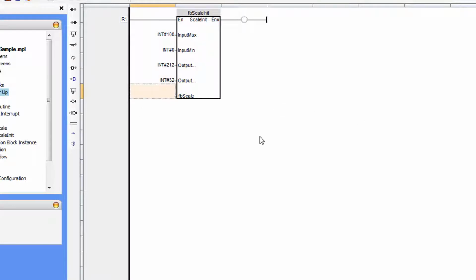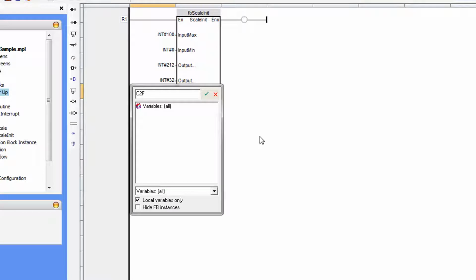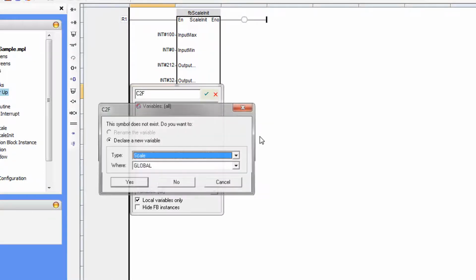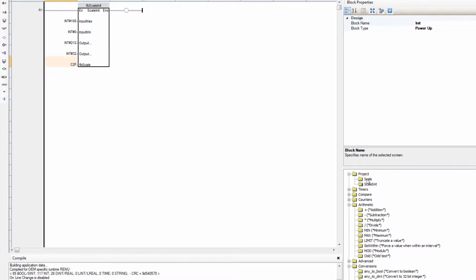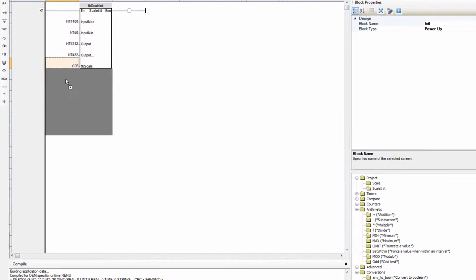The function block scale is going to be named C to F, short for Celsius to Fahrenheit. It's going to be of type scale, and it's going to be global scoped. And now we're going to make another one.